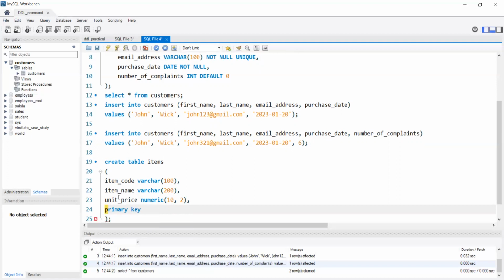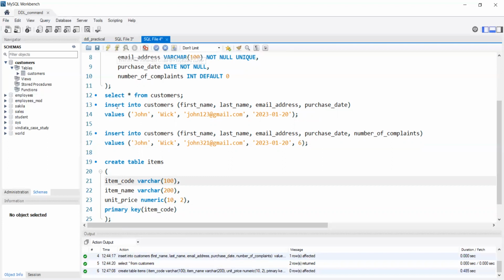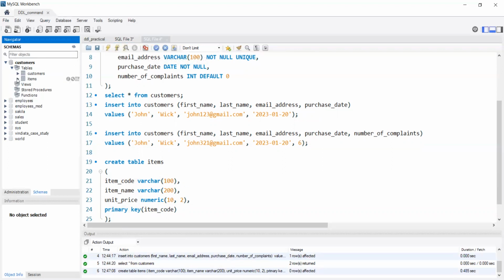Primary key, and then I will just put the column name inside the brackets, and we can use item code because item code is going to be unique, right? So we can make this item code the primary key, and that's it. Now let me run this, and yeah, it got executed successfully. And if you see, we have two tables now. In the items table, we have the columns item code, item name, and unit price.